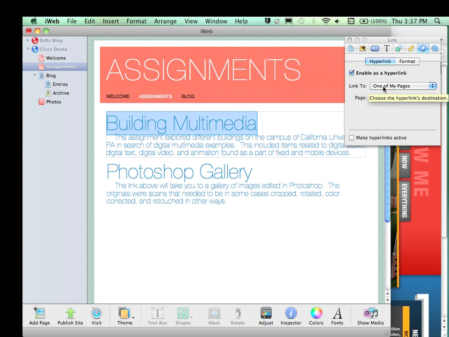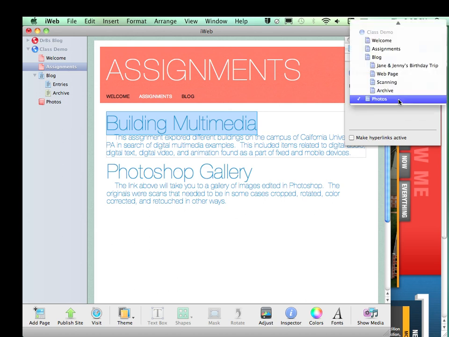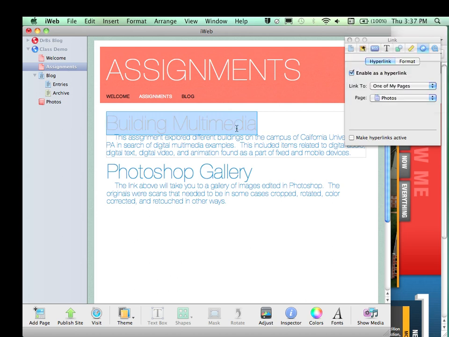We need to decide what we're linking to. In this case, since it's a page that's a part of iWeb, it's going to be one of my pages. There are some other choices, but in this case, we're going to use one of my pages. And then we need to pick what page we're linking to. Again, in our case, it'll be the photos page.